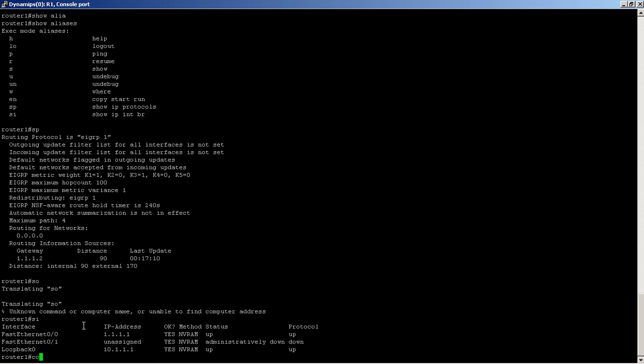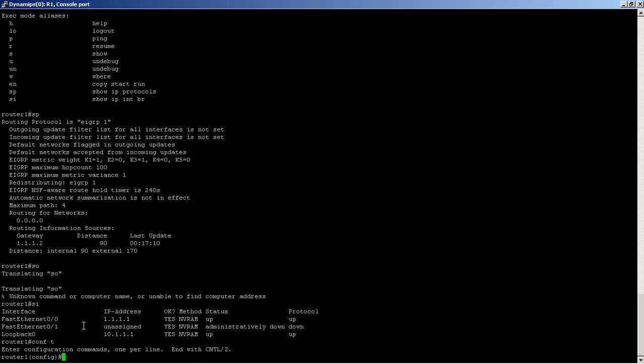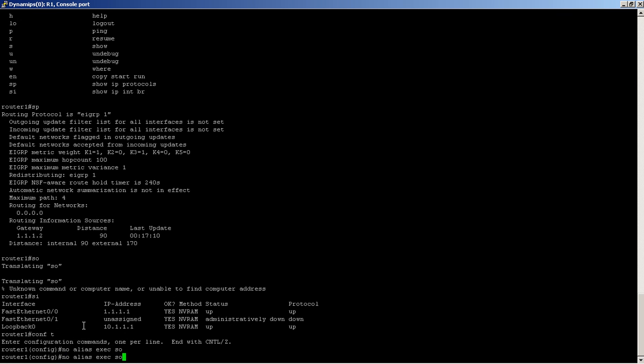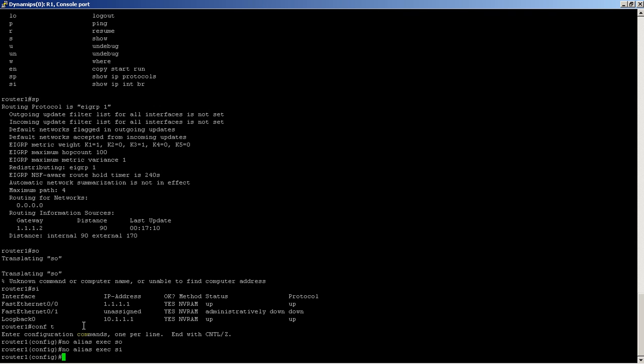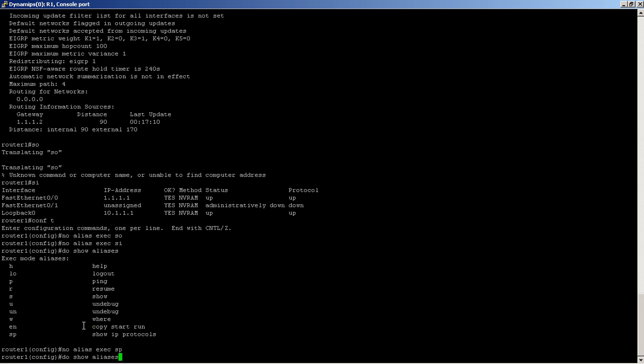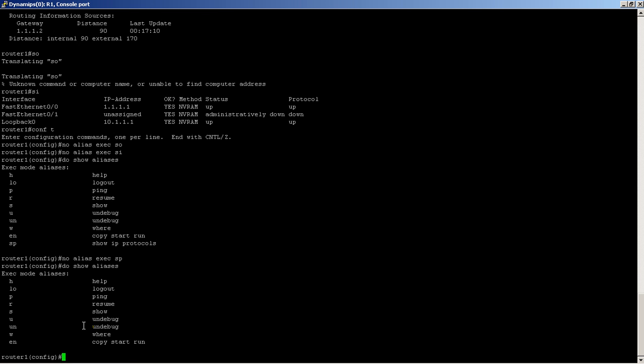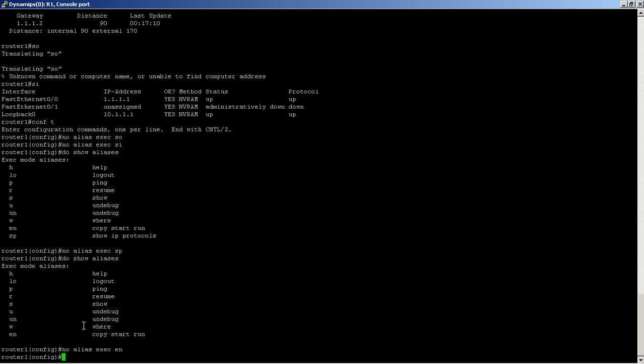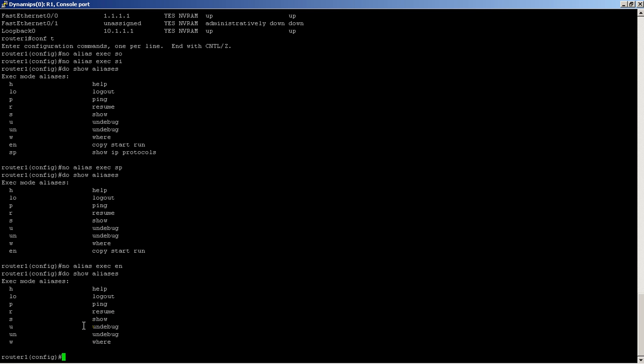Let's say if we wanted to get rid of our aliases, it's pretty easy. We go back into conf t mode, and then we do no alias exec SO, and I can get rid of the other one, no alias exec SI, and then we could do a show aliases command. Oh, looks like our show IP protocols is still there. So no alias exec SP. Hit the up arrow a couple times, do show aliases, and that's definitely gone. I'm also going to get rid of the EN, so no alias exec EN. And do another show aliases command, and looks like everything is gone.